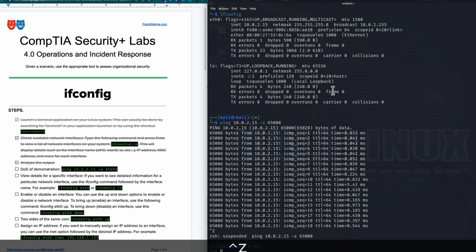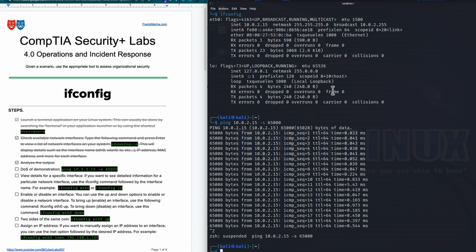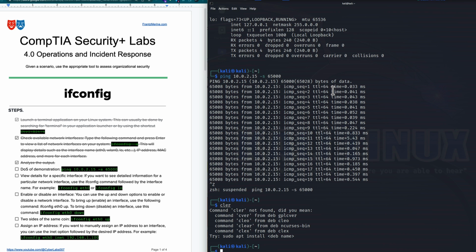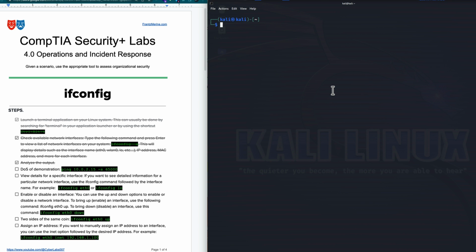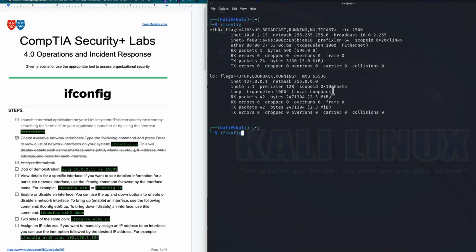I'm going to press Control Z to stop, and then I'm going to clear. Once again, I'll pick this from the history. I'm just doing an ifconfig so we can see that again. And this time I'm going to ping slightly higher. I'm going to go beyond 65,000 so that we can have a denial of service. We're going to do 70,000, and this should choke that interface.